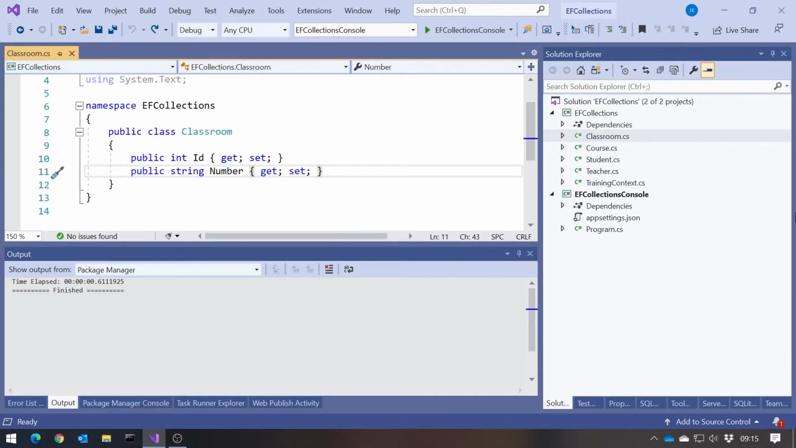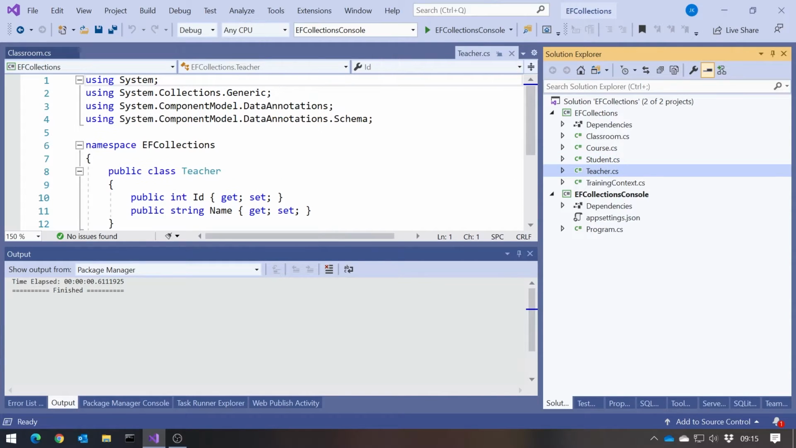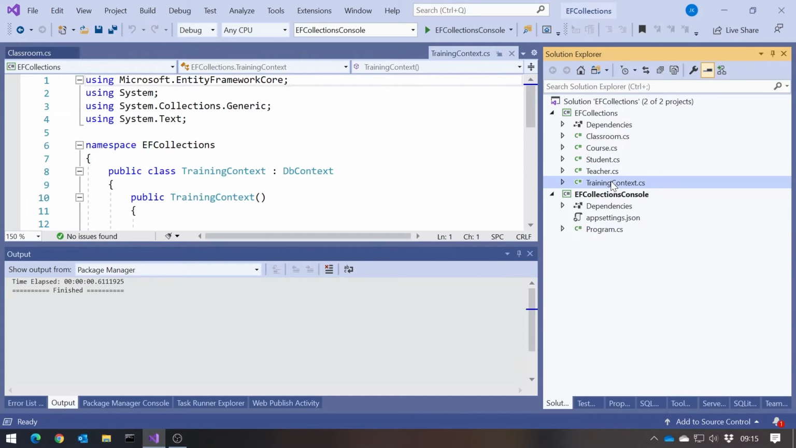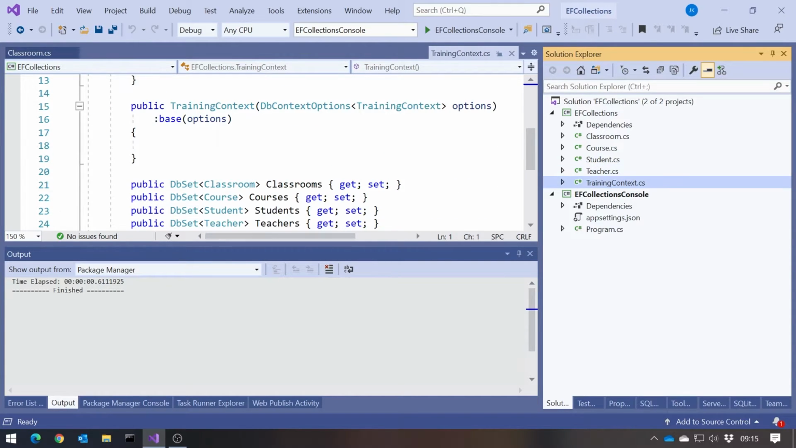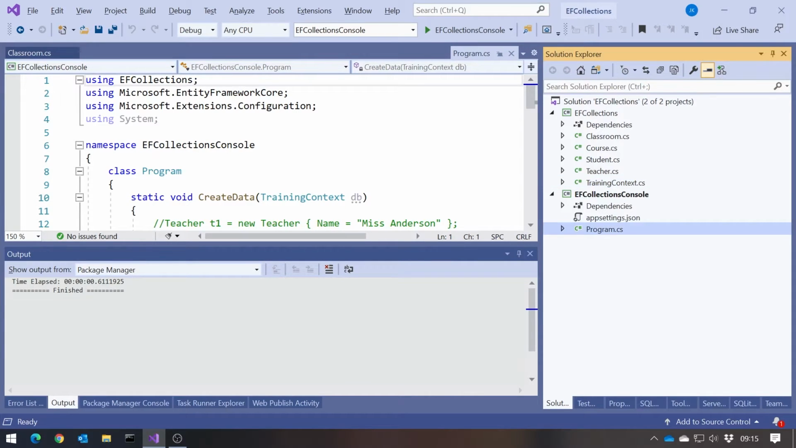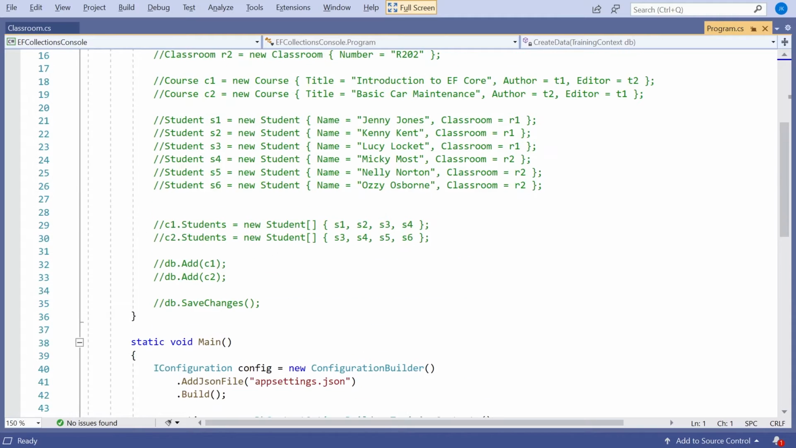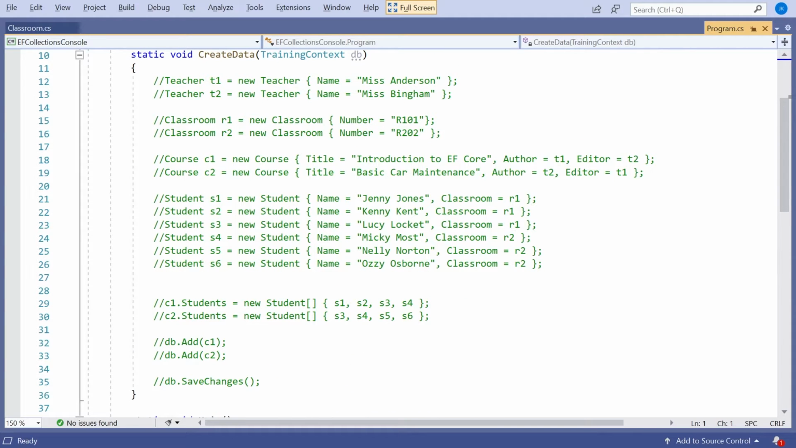Here in the code then, I've got my classroom, I've got my course, I've got my student, and I've got my teacher. And at the moment, there are no relationships between any of those. And then I've got this training context, my DB context, that just declares all of those. And then in the program, I just make my connection to the database, which is a SQL Server database, do the ensure deleted, ensure created. So every time we run this, it's going to create a new database schema based on the changes I make to the entities. And then finally, and I haven't filled this in yet because it's not going to work, but we've just got some mock data so we can see, once this is done, how it'll all fit together.